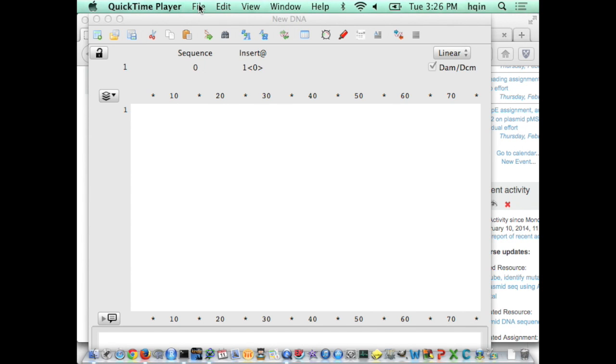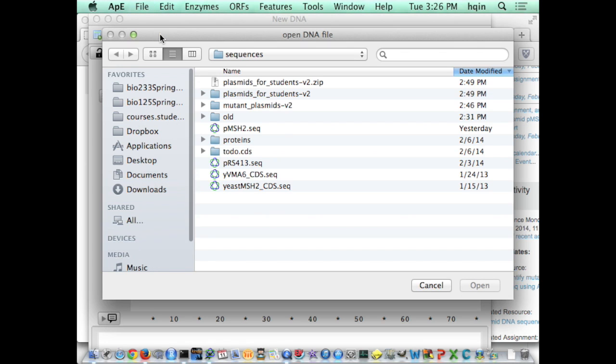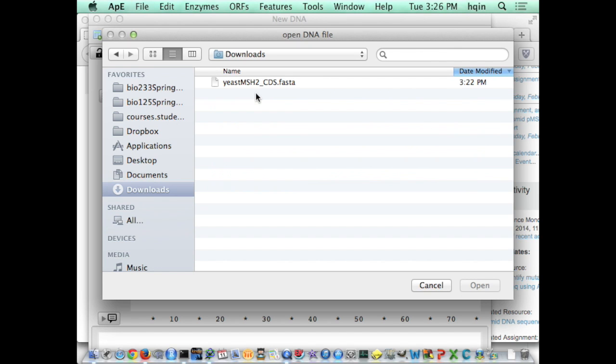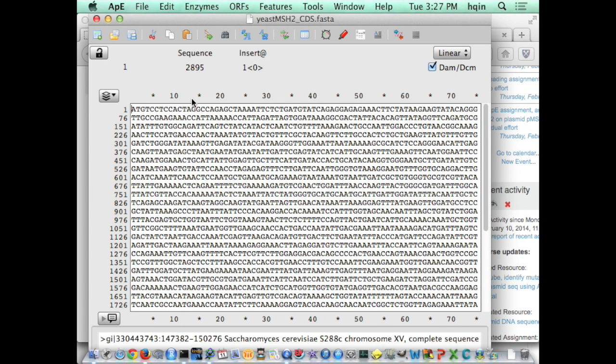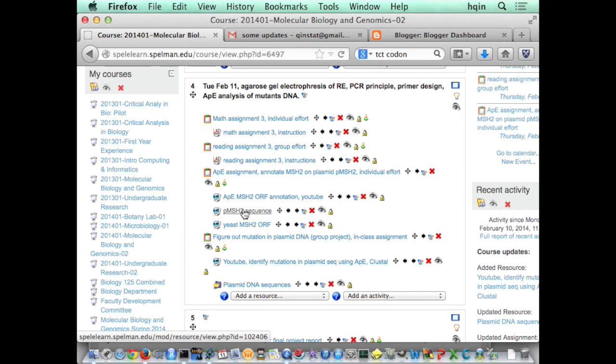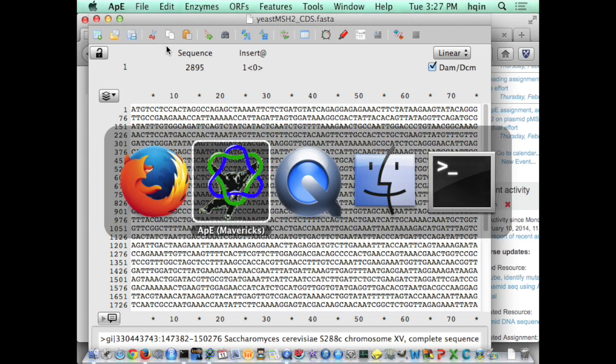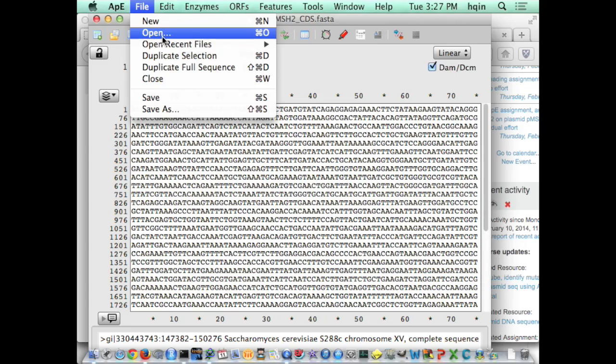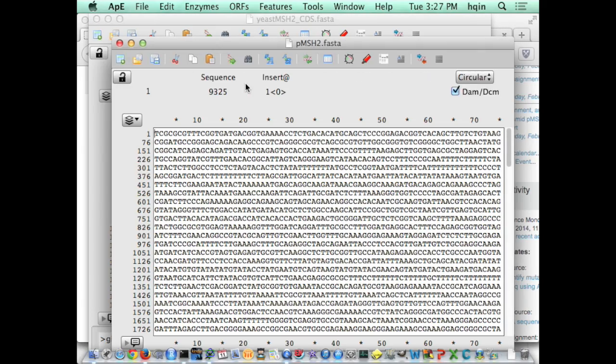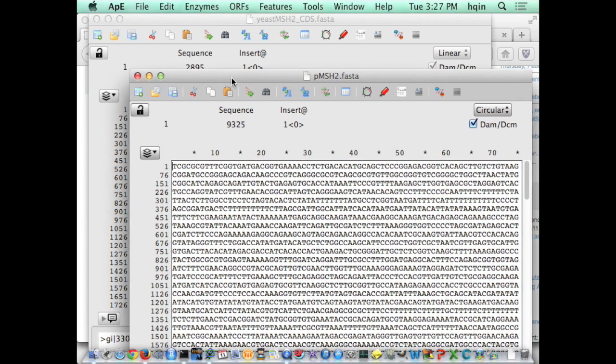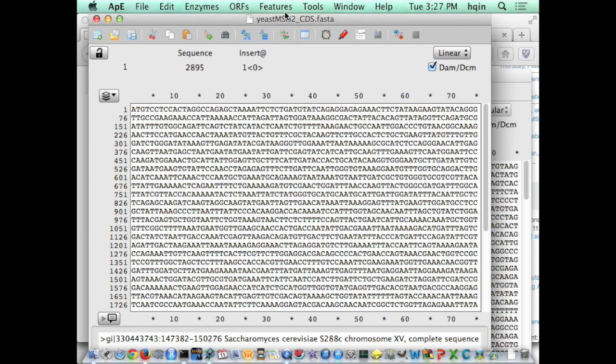So, okay, this tutorial is to align the MSH2 coding sequence to the plasmid pMSH and annotate the MSH2 gene on the plasmid. So that's the coding sequences. And then I'm going to download the plasmid DNA from the Moodle site. Yes, so now I have the plasmid DNA and the MSH2 coding sequences. I will align the two sequences.